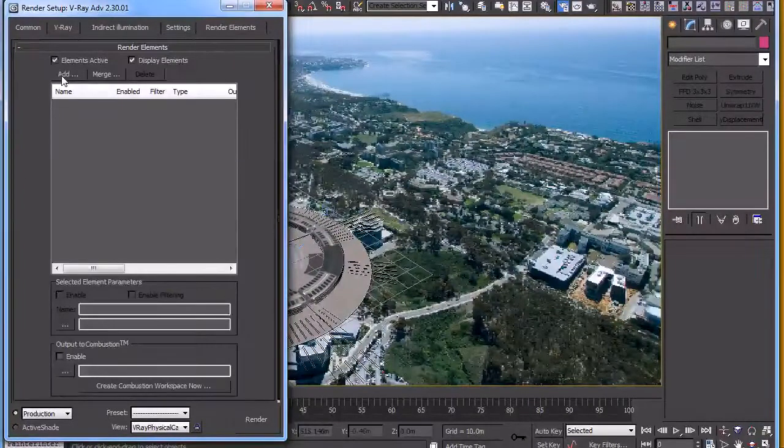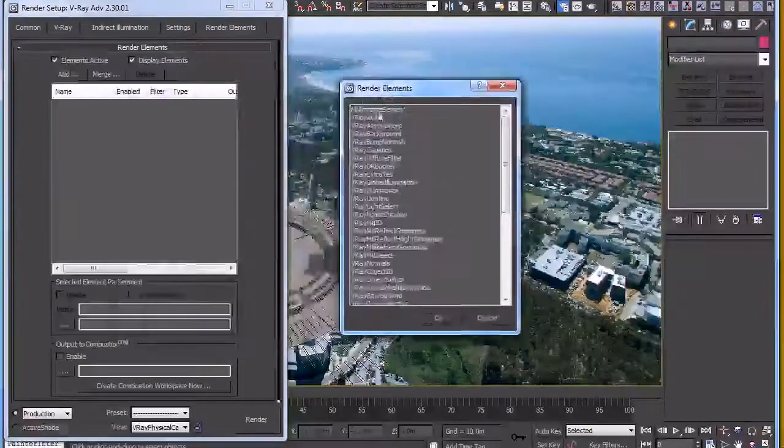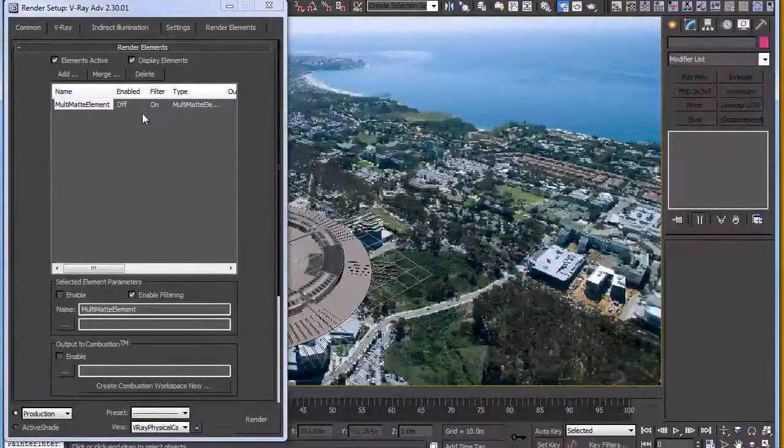Okay, let's get into our render elements. So let's add in those render elements. We'll have multi-mats, which I will probably talk about now. So, okay, let's talk about these multi-mats.